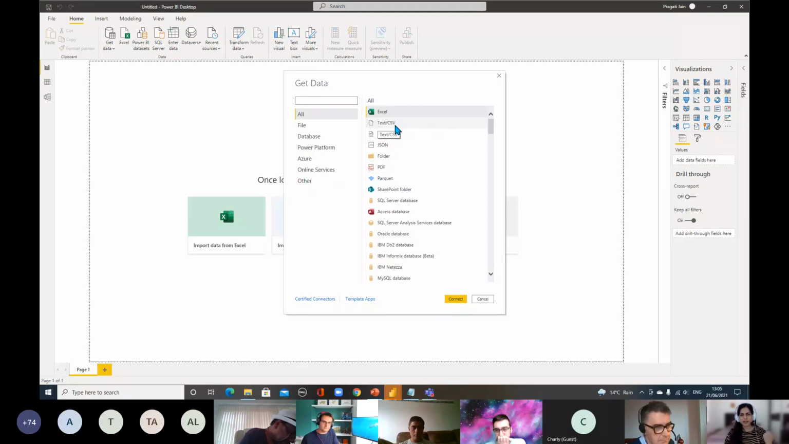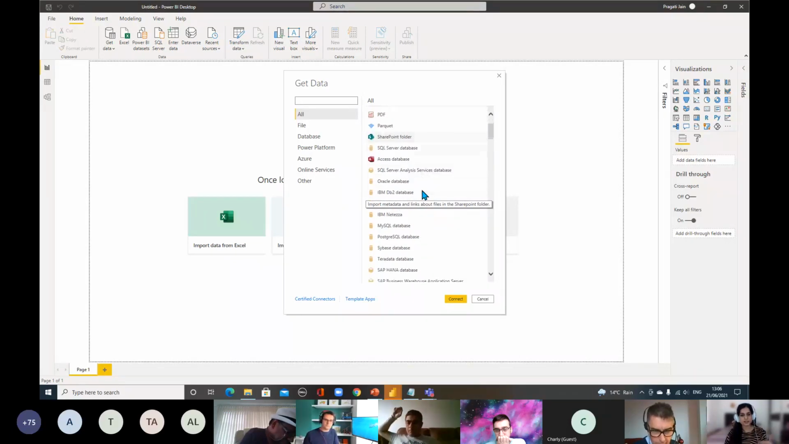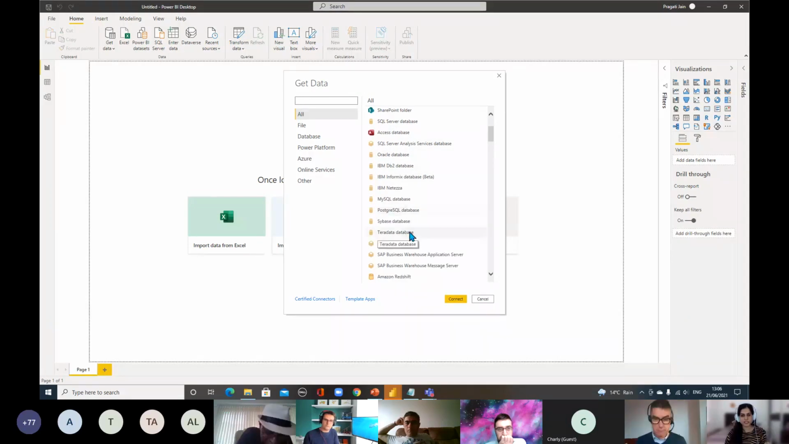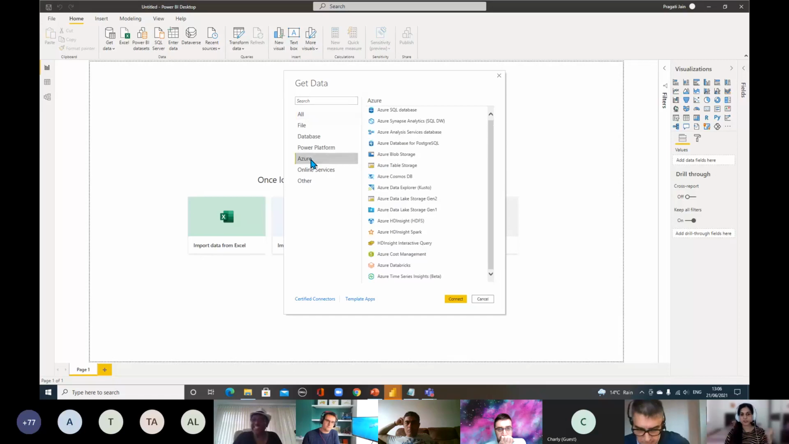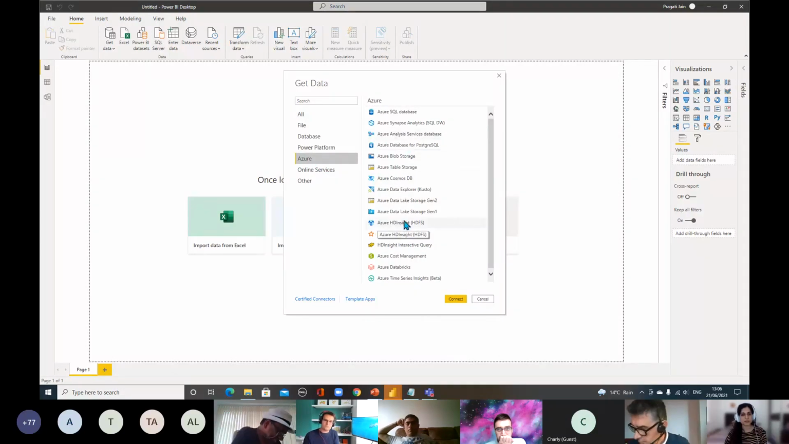I'll point out some of the most common data sources here. Mostly people use Excel, CSV, and folders. Sometimes people use a SharePoint folder to connect to their SharePoint area. Then there are databases like Oracle, MySQL, PostgreSQL, and Teradata. Then you have a different area for Azure. If your data is in Azure, then there are multiple connectors supported by Power BI, which you can use to connect to Azure.